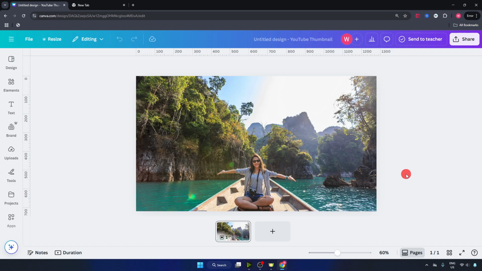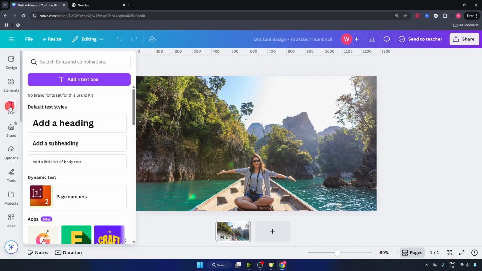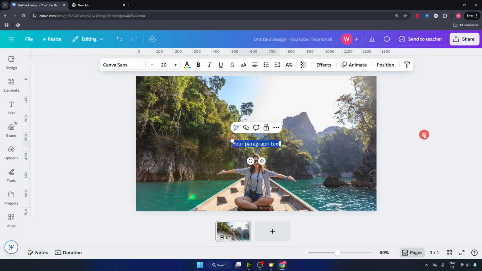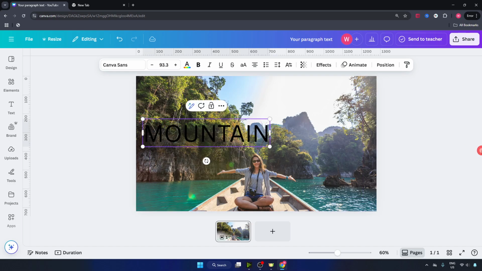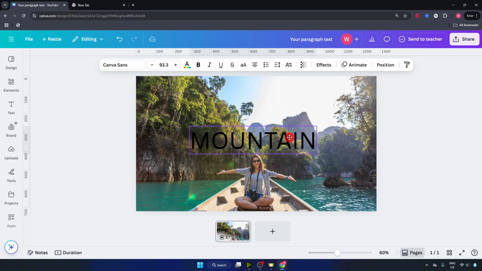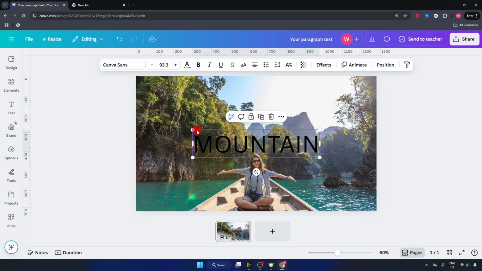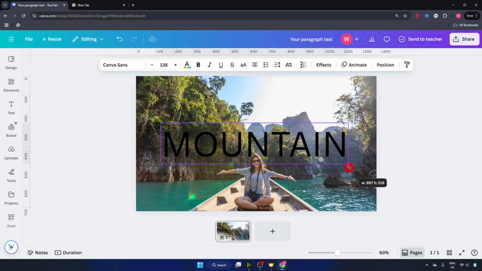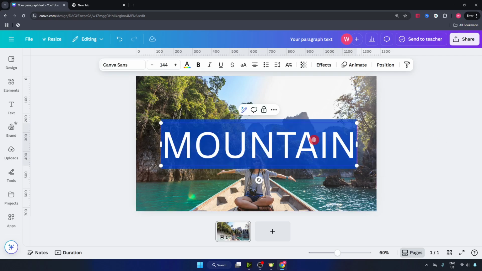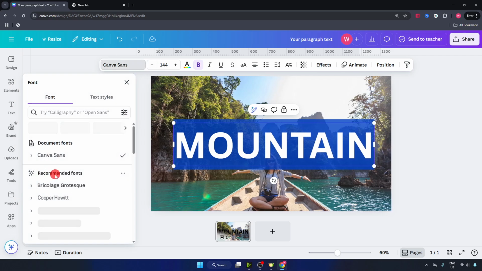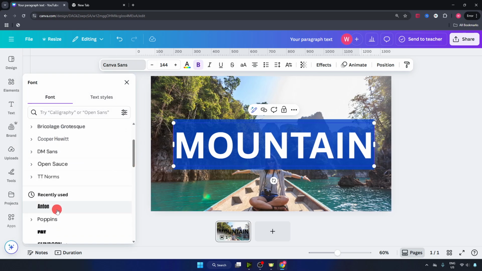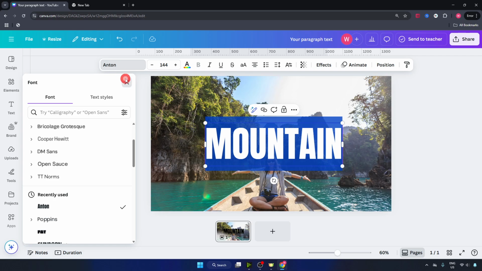Alright, let's dive in. First of all, just go on the left side and add a text box. I'm just going to write some text over here. Now, increase the size of the text. Make it bold. You can change the font type according to the way you want.